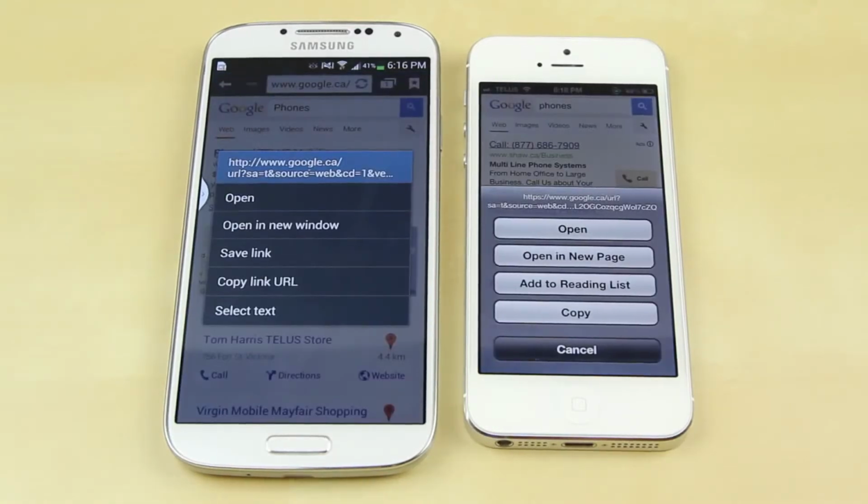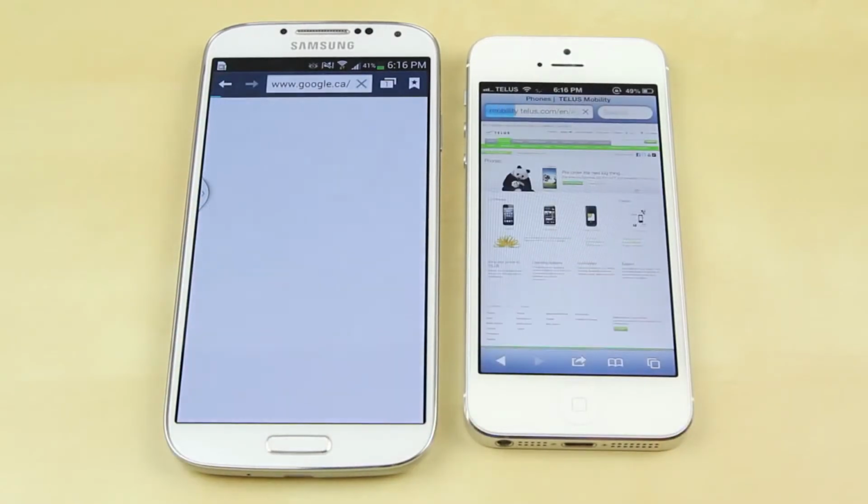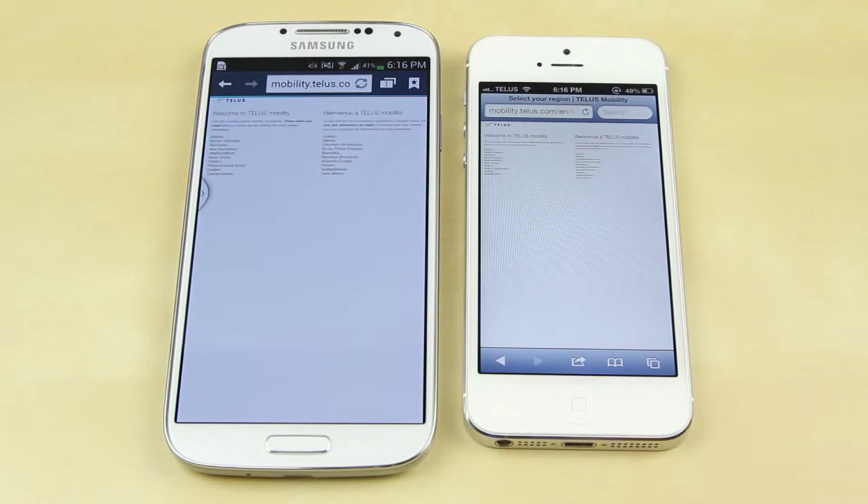So the second site we're going to open up is telus.com, which is the cell phone carrier I'm on, and you can see that the iPhone 5 is about 1.5 seconds faster than the Samsung Galaxy S4, and it isn't like the Samsung Galaxy S4 is slow or anything.